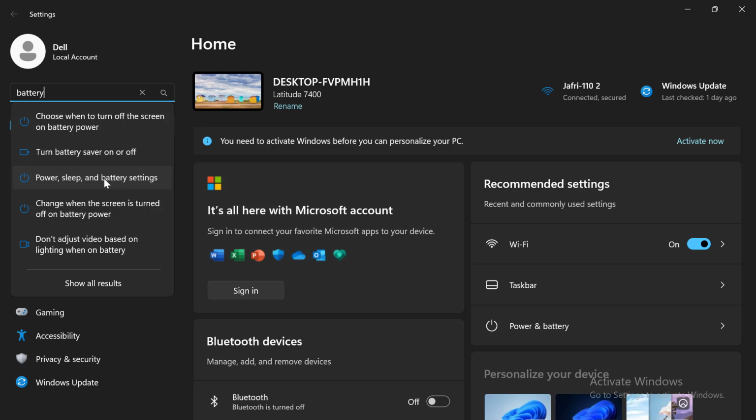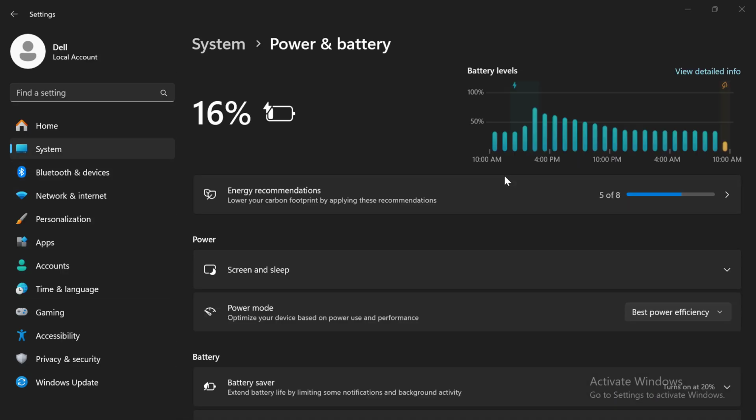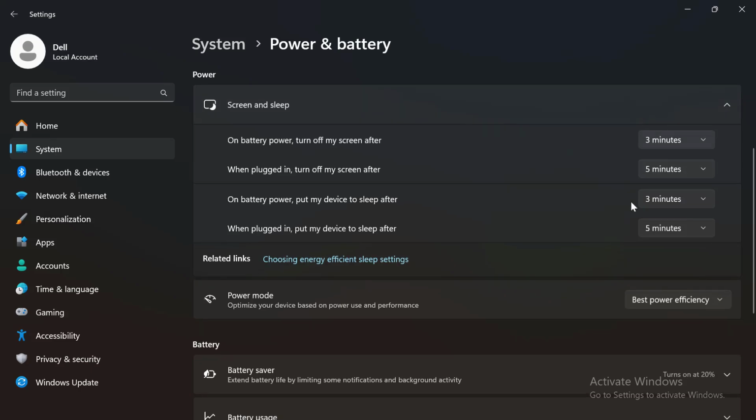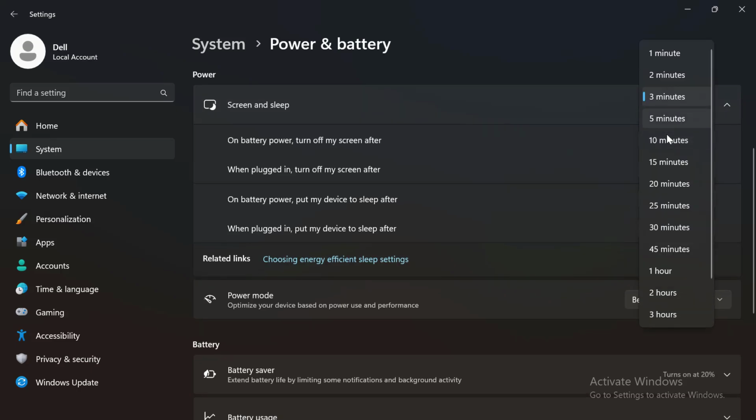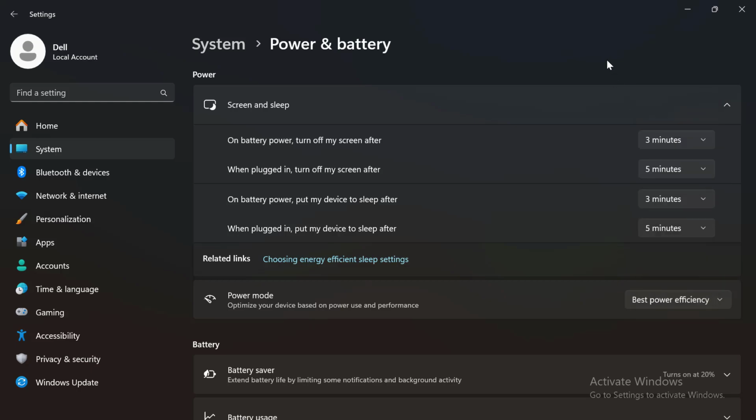In the Power and Battery Settings, you'll find various options to manage your battery usage. To limit your battery charge, you can adjust the settings under Screen and Sleep. Here, you can change the time on battery power, turn off my screen after to 1 minute, 2 minutes, 10 minutes, etc. based on your preference.